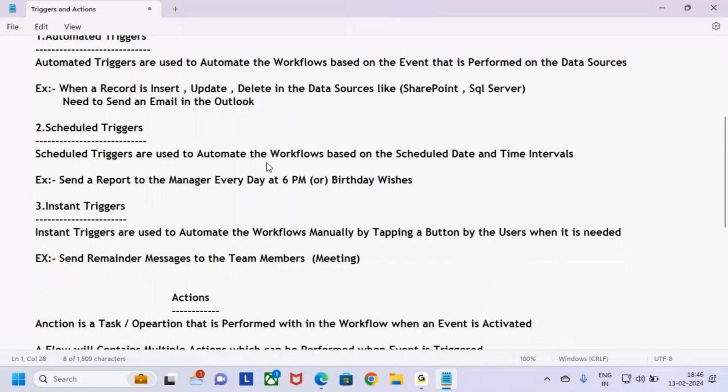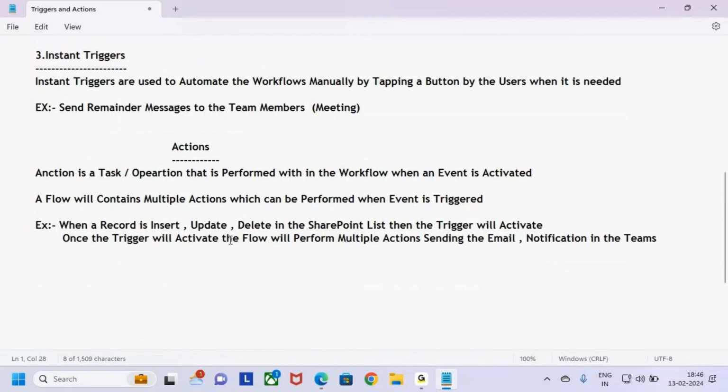So what are actions? Sending emails, sending notifications, sending a message in Teams, getting approvals, sending emails to the manager and HR. So you are able to perform multiple actions. That's what I'm keeping here: a flow will contain multiple actions which can be performed when the event is triggered. Only once the event is triggered do the actions get performed. That's what I'm keeping here clearly in this example.